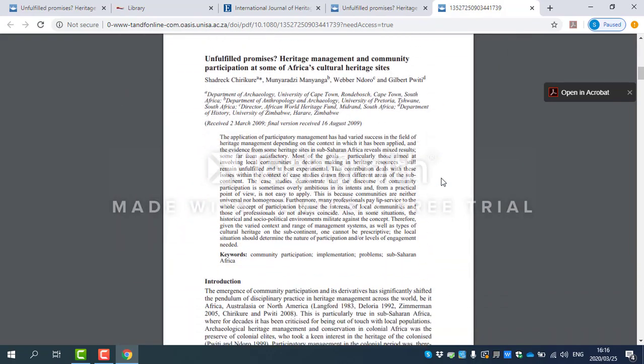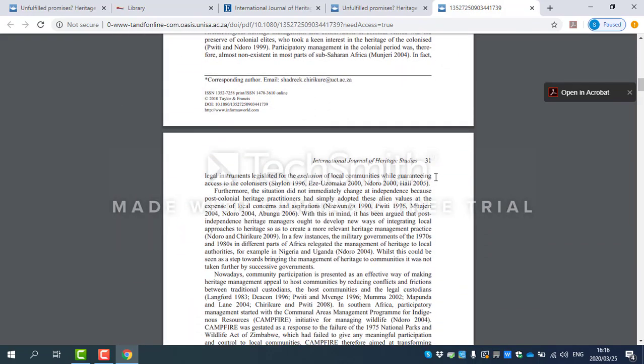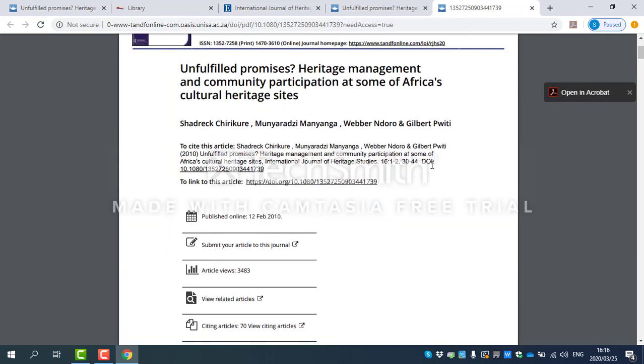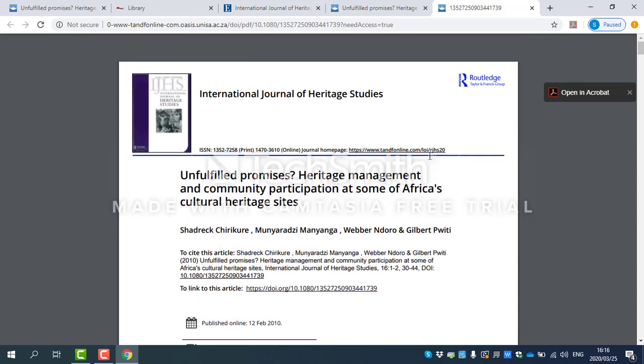Okay, and then there's the article. And you can save this article because you used the Unisa platform. You are able to now read as well as save this article. So we are done with the tutorial for today, which was how to search for journal articles using Google Scholar as well as the Unisa Library.